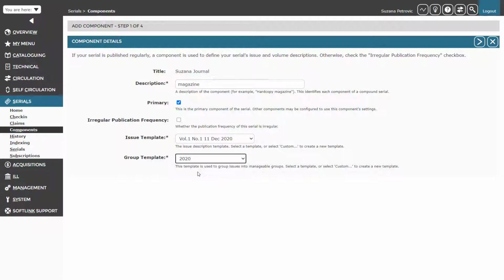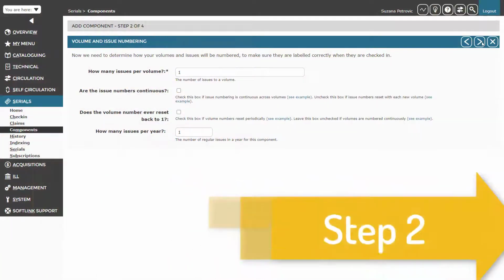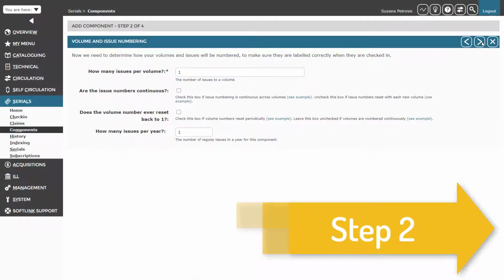I'm going to group by year. Next, on to step 2. I can complete the following to help me with my volume and issue numbering. How many issues per volume? Well, my serial has 12.